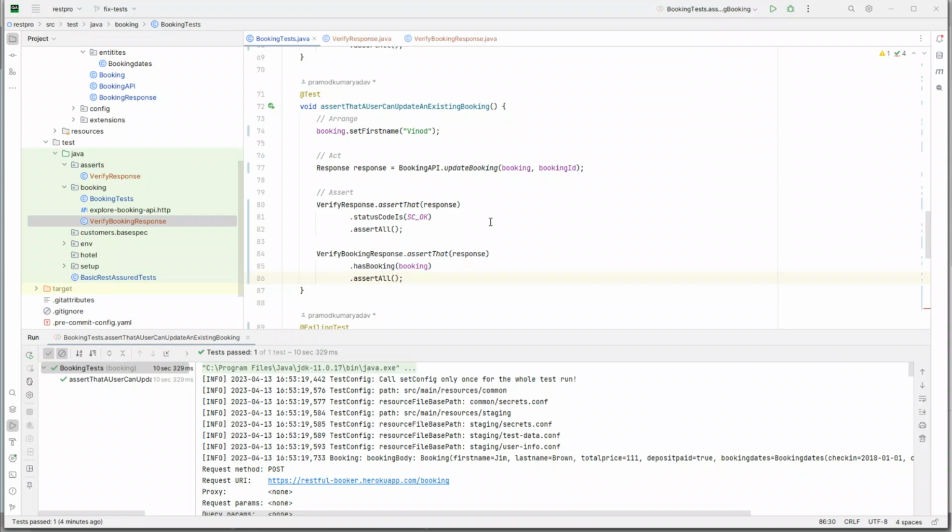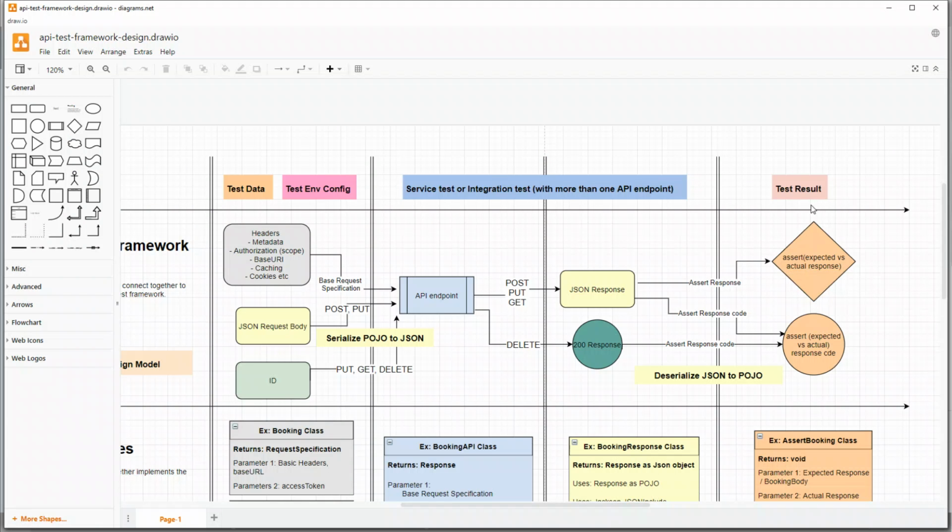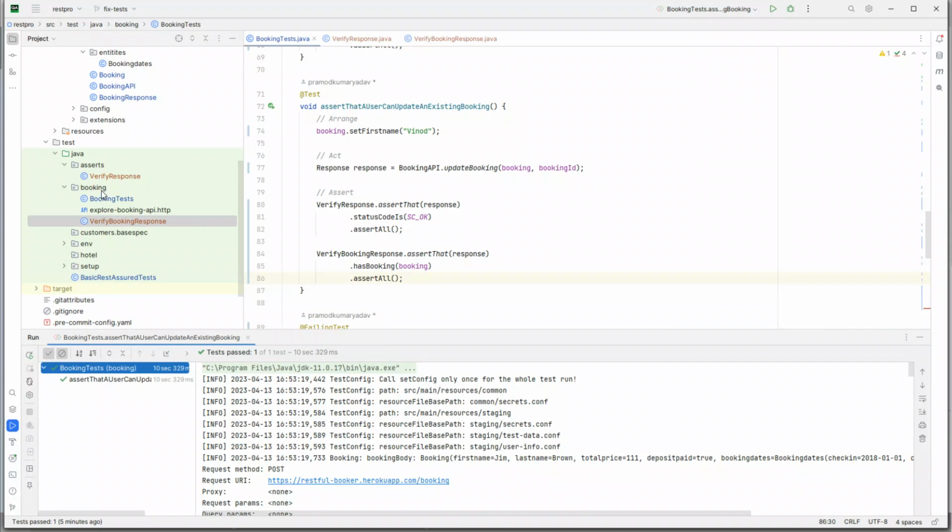Hey guys, welcome back. In the previous video, we saw how to deal with assertions. So with this, we also have addressed this part of handling assertions. And as we saw, we have a specific class for asserting things like status code, which would be relevant for all the API endpoints, irrespective of what kind of response they provide.